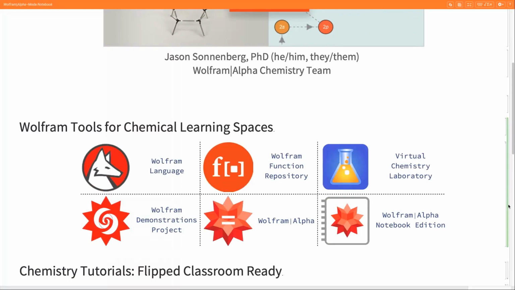The Wolfram demonstration project is a house for manipulatives, interactive demonstrations of various chemical concepts and many other disciplines for that matter, but we'll focus on the chemistry content today. And then of course there's Wolfram Alpha, which is the website, also available via a mobile app. And then we'll talk about Wolfram Alpha Notebook Edition, which is a new form of notebooks that allow you to do multiple Wolfram Alpha calculations in a notebook environment.